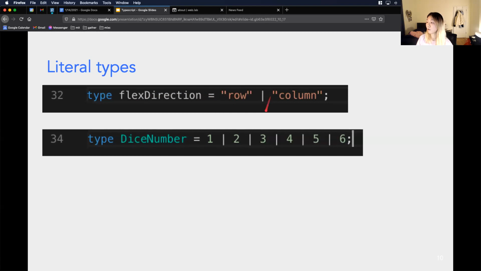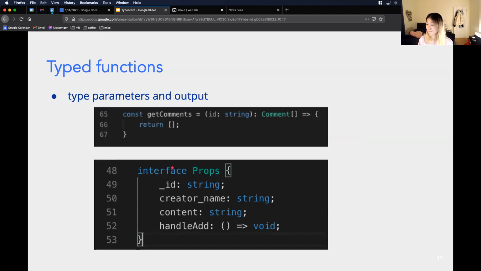Another thing you could do is a dice number. I could have just said dice number is a number type and ended it there, but you can make it more specific by saying it should be the values 1 or 2 or 3, 4, 5, or 6. And that can be very useful in your code as well.